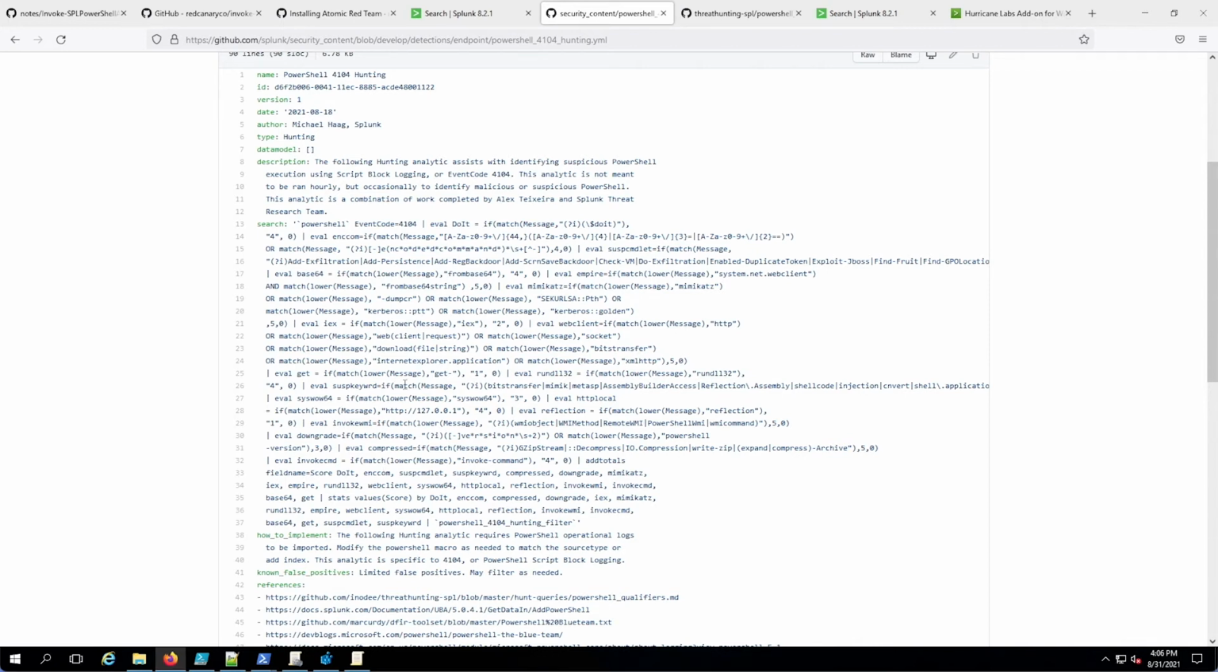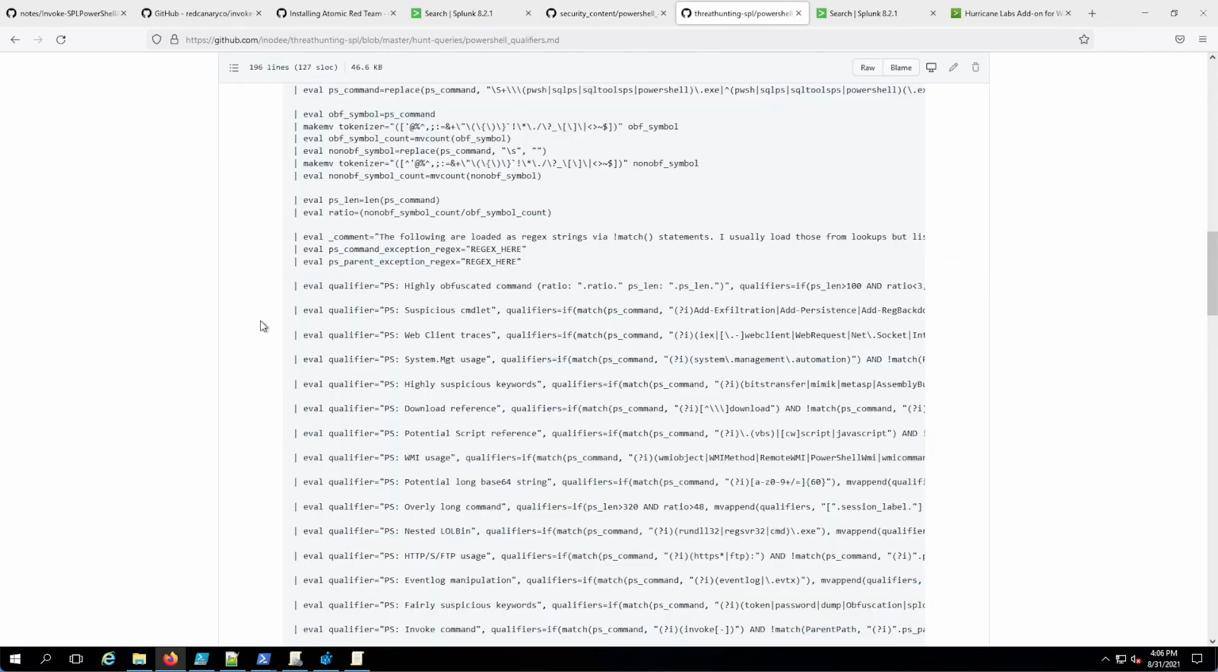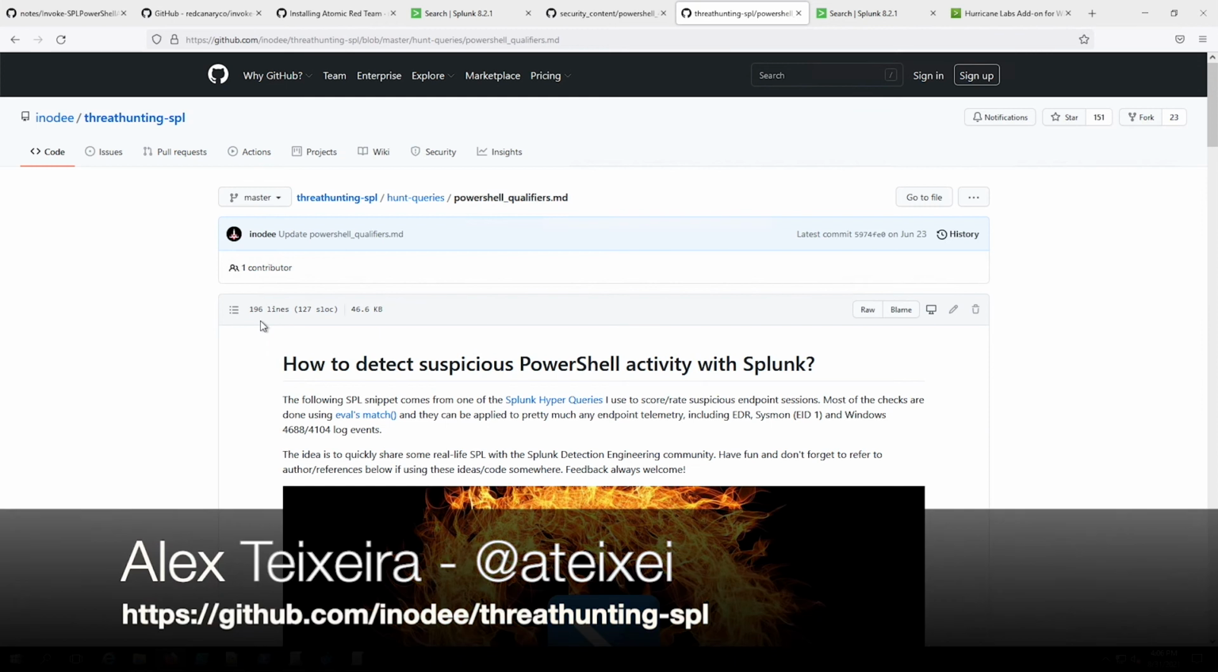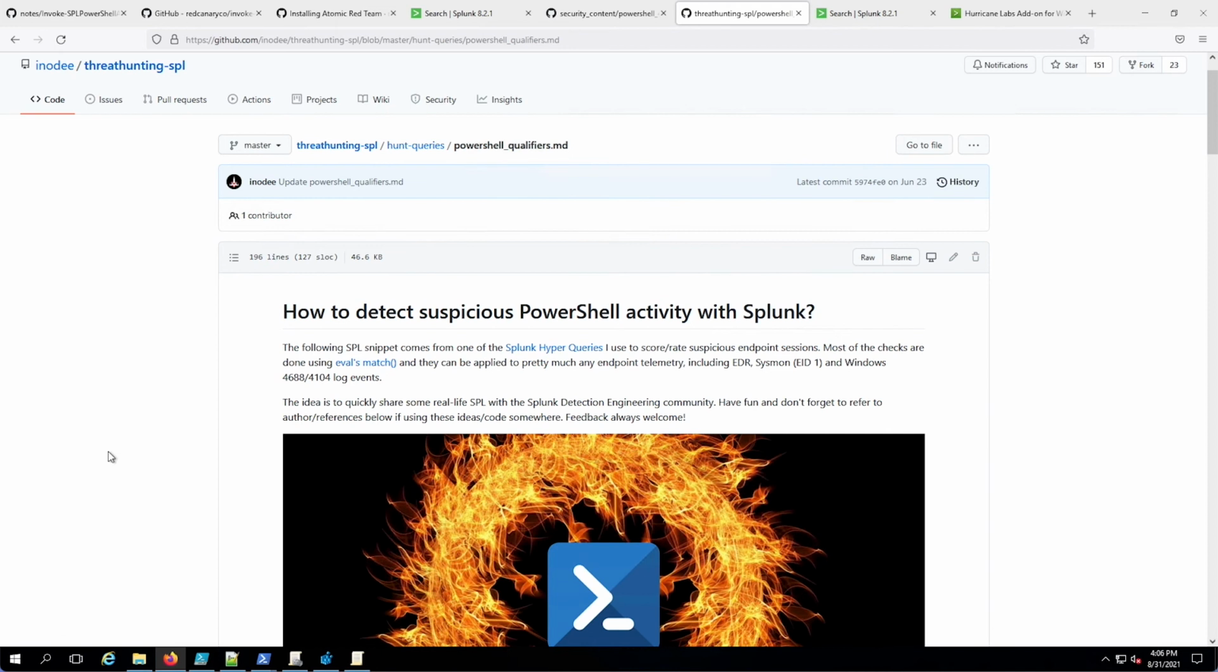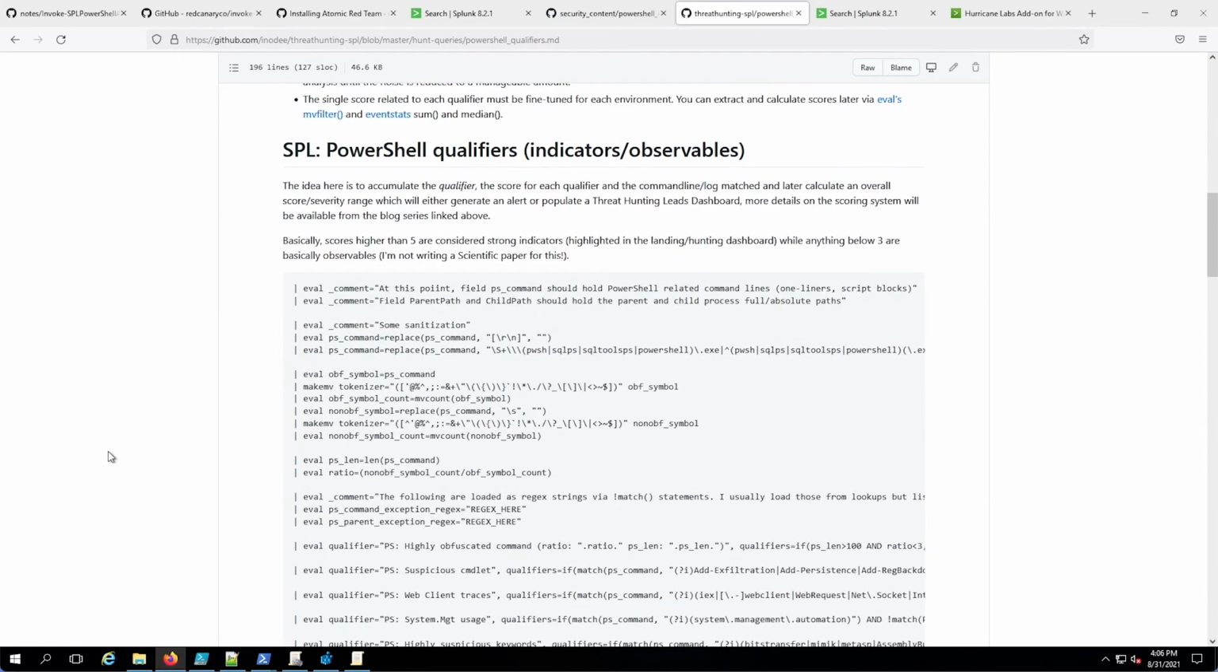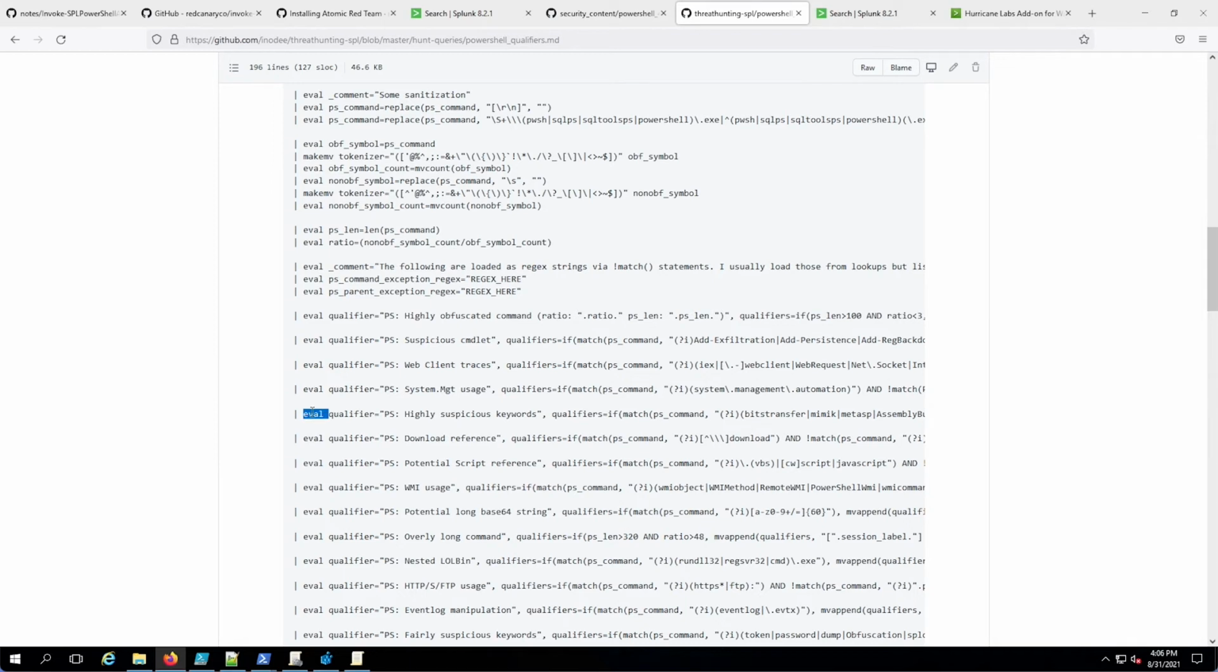Now, my keywords was more or less the beginning of just my quick research. Alex on Twitter, inode E on Twitter, had also been doing a lot of the same work. And so he released what he calls Splunk hyperqueries to score and rate suspicious PowerShell execution or activity on an endpoint as well. Very similar patterns. He's using eval and he's matching it against different patterns that he can capture out of 4104 or PowerShell within Sysmon event ID 1.